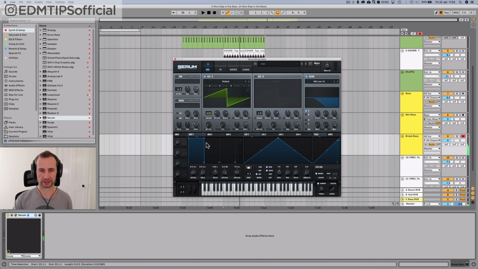But what I'm going to do is apply a filter envelope again to the filter, and I'm going to just make it slowly fade in to give it a swell feel.